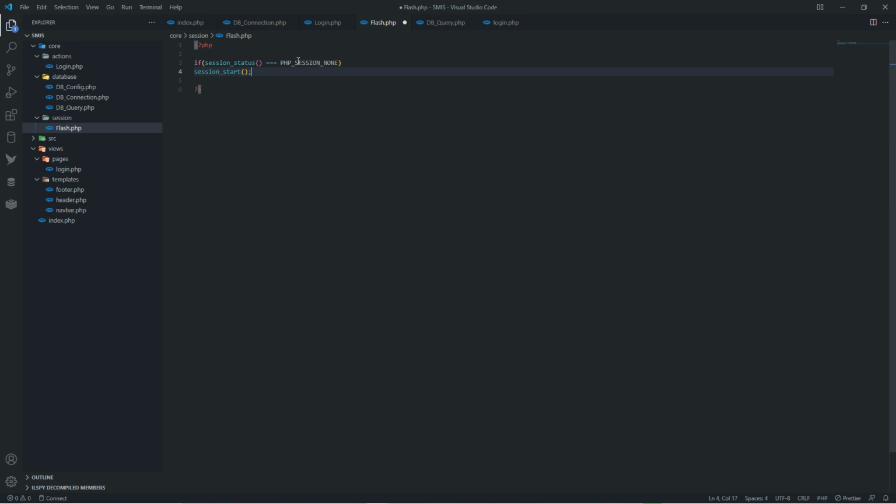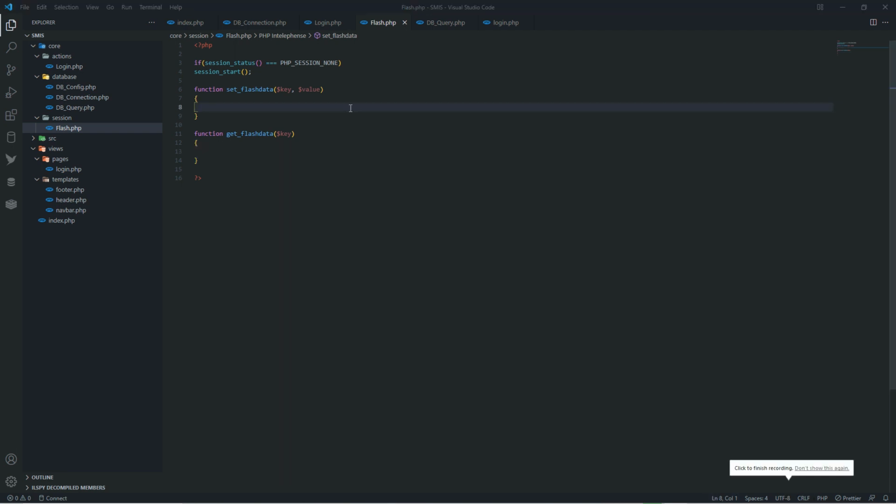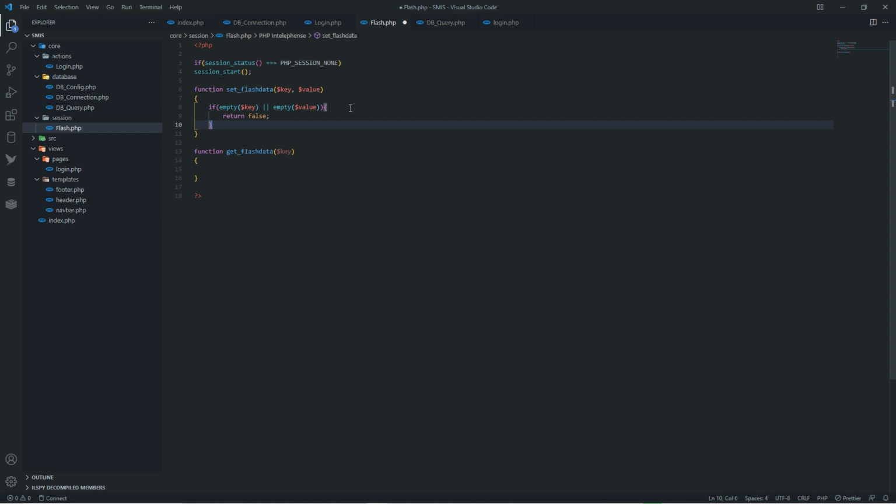Next, let's add two functions, set flash data that accepts two parameter, key and value. Next function will be get flash data that will accepts only one parameter, which is the key of the session. Inside the set flash data function, let's check if key or value is empty, then return false. If not, we will set our session data with key and value, then we'll return true.